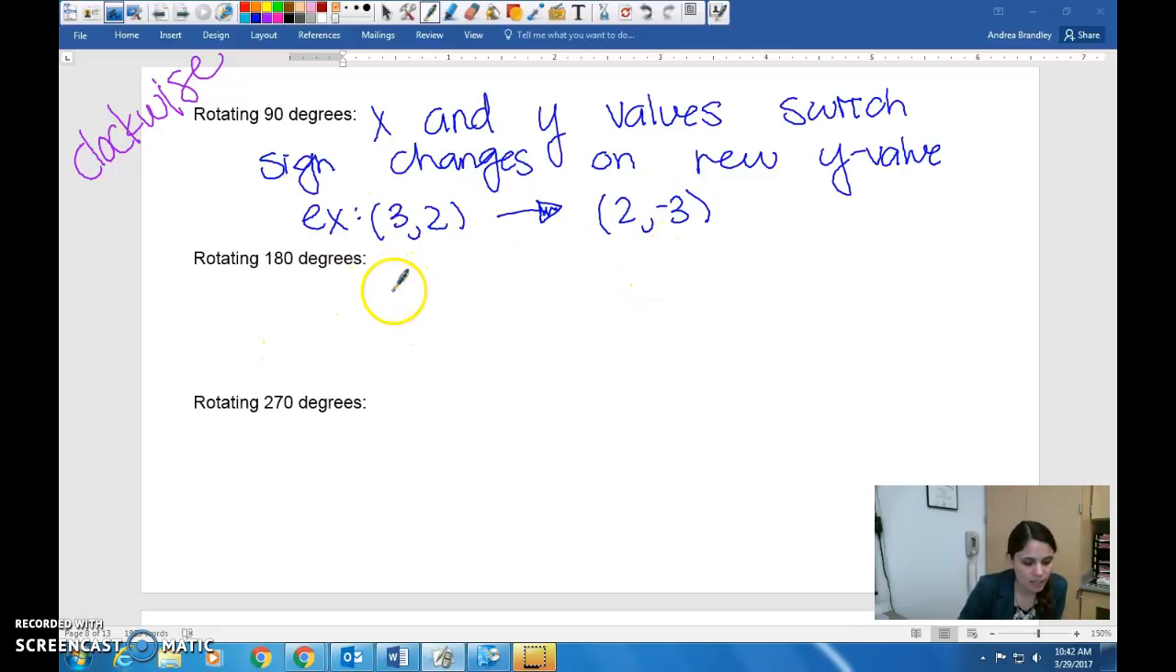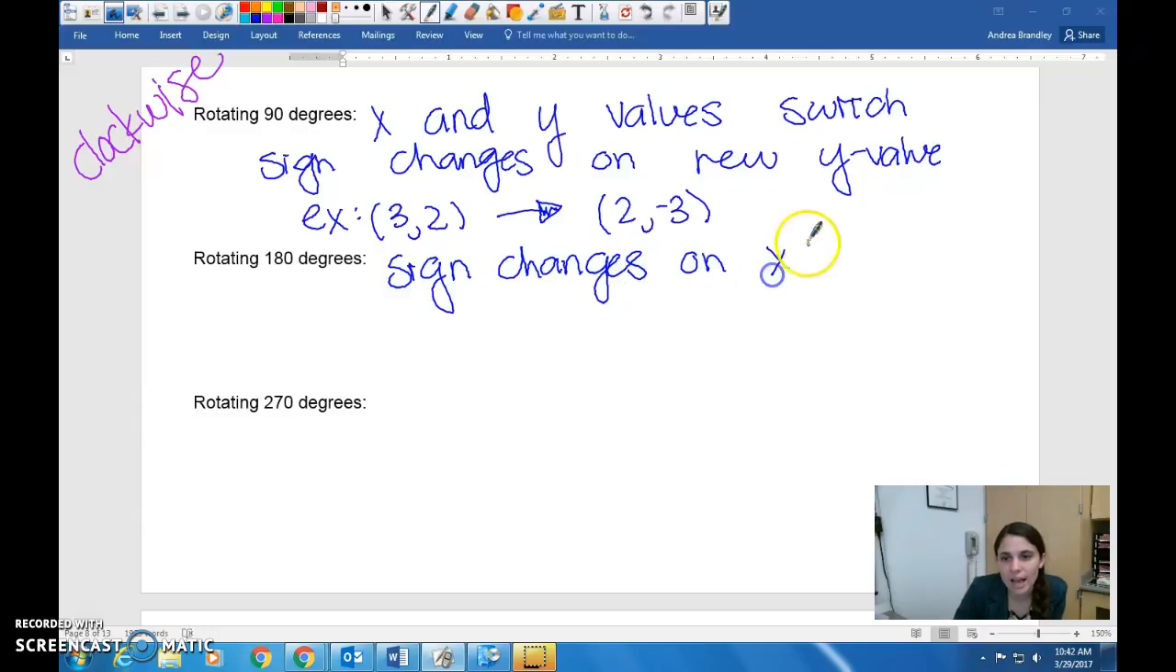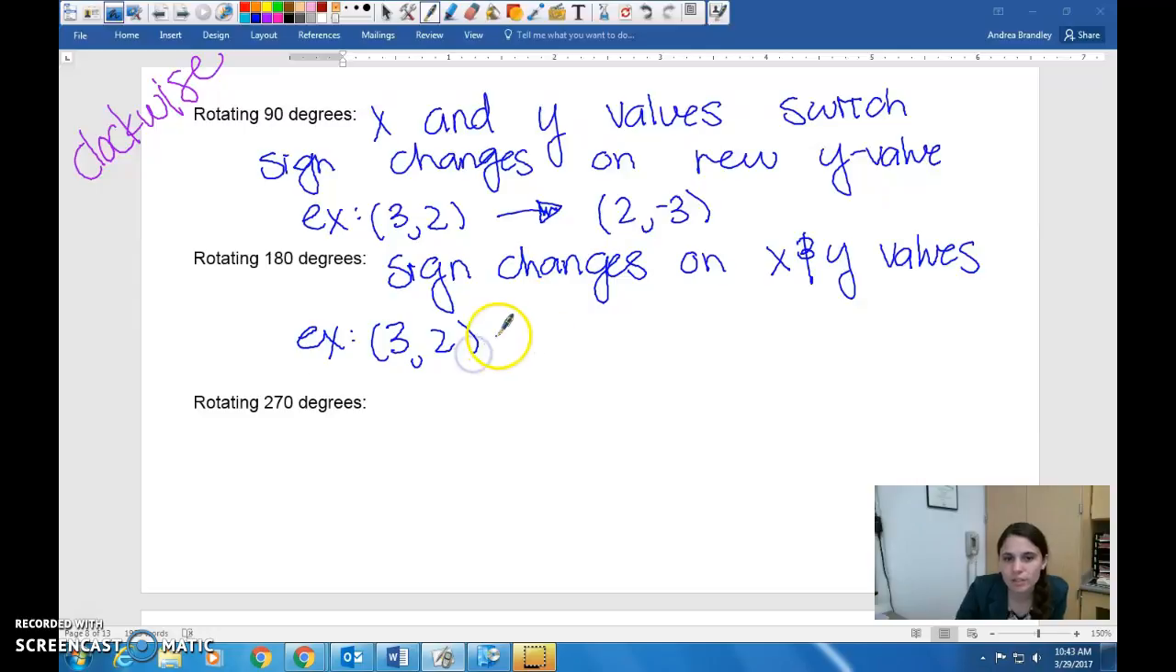And then when rotating 180 degrees, I think this is one of the easiest ones because you don't have to switch anything. All that happens is the sign changes on the x and the y values. A cool thing to note about this is it doesn't matter if it's clockwise or counterclockwise. No matter which way you go, your sign's just going to change on your x and y values. So clockwise, counterclockwise, it doesn't matter. You do it the same way. So again, in that example, I have 3, 2, and if I rotate it 180 degrees, it's now going to be negative 3, negative 2.